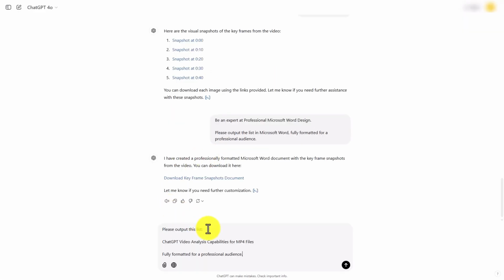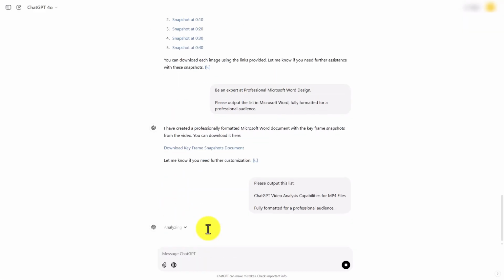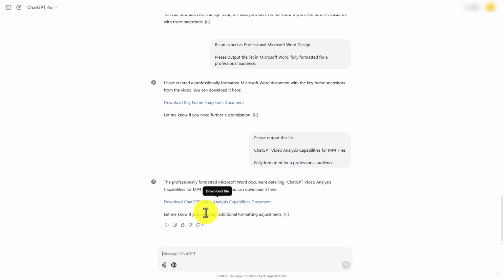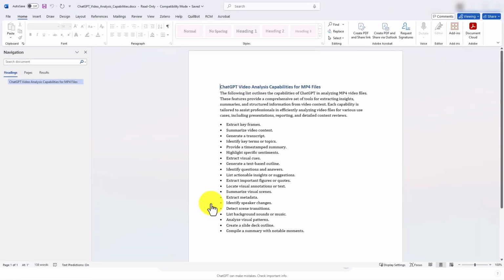So we're now going to ask for another list, and we're going to ask for the same treatment that we received with the earlier form of the information. ChatGPT will now attempt to do what we have asked it to do, and you now have your list output into a format that you want.